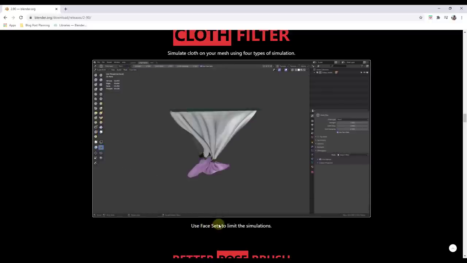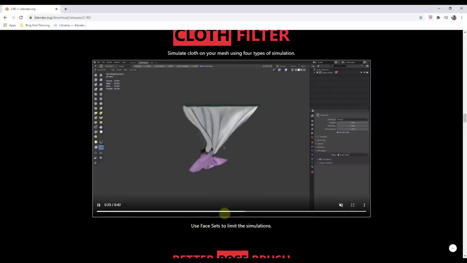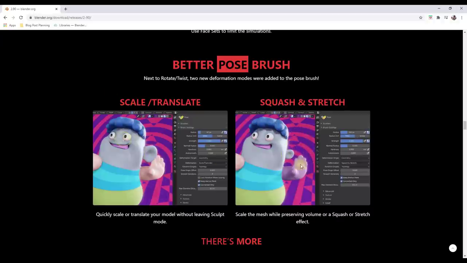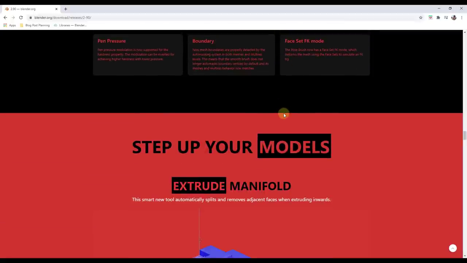Again, I don't really use the sculpting functions all that much. If you do though, you're gonna wanna check this stuff out, because they've added a bunch of really useful features. So they've also got some additional stuff for the pose brush. So if you're using the pose brush, there's changes to that as well.